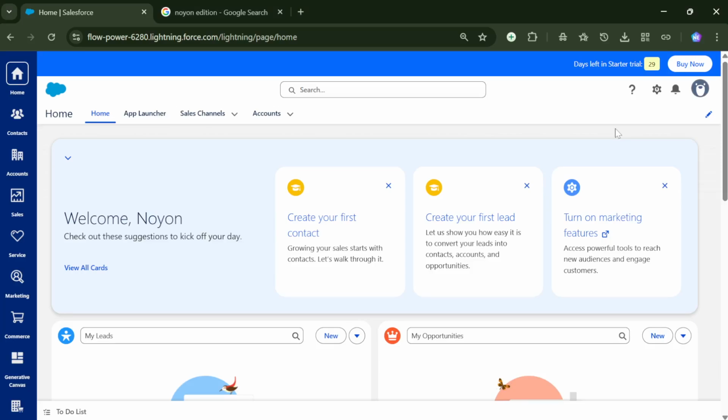Today I'll show you how to set up an email signature with a logo dynamically in Salesforce.